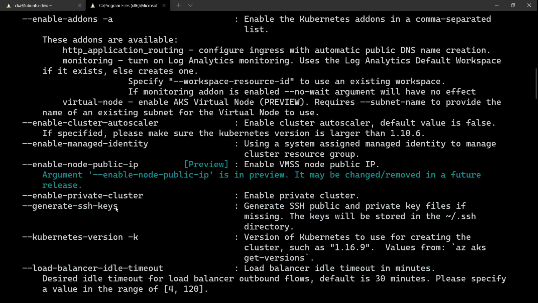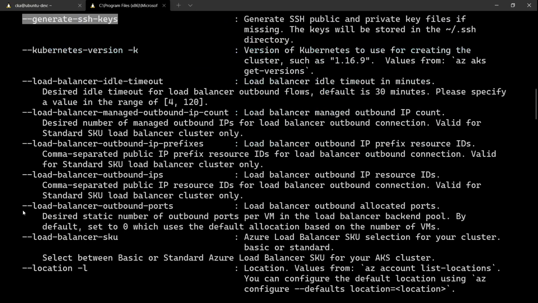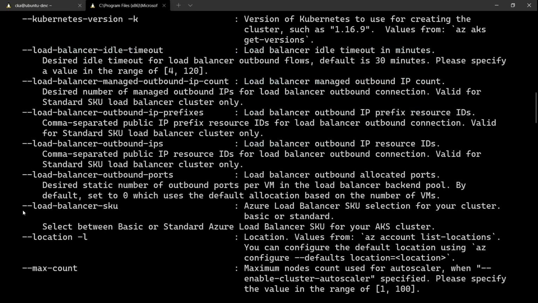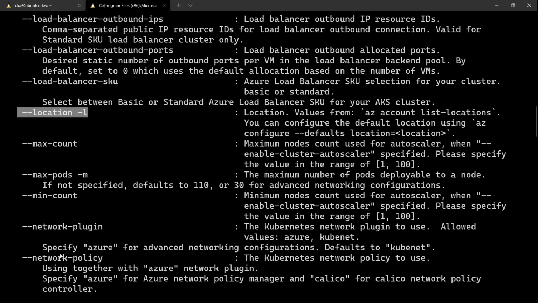You also have the generate SSH key option, which will create the SSH key and allow you to store it in the location you want. You have a couple of options about the load balancer. You can specify the location. I did not mention the location because by default, the resource group location is used, so it will be in the same location as my resource group. But if you want to place your AKS cluster in some other geographic region supported by Azure, you can specify that location under the -l option.